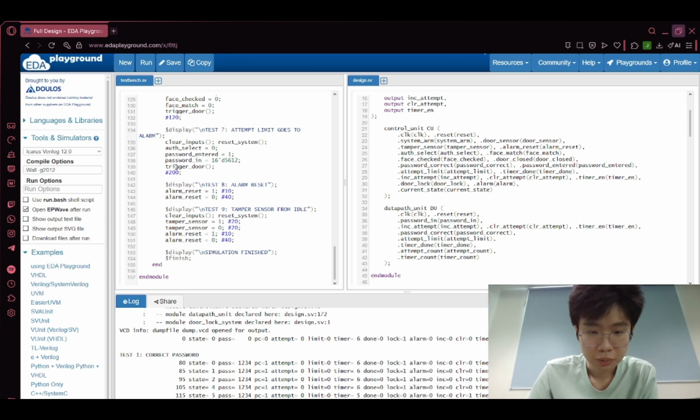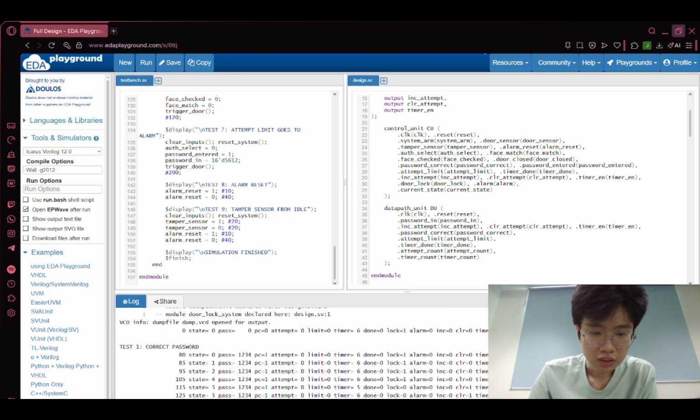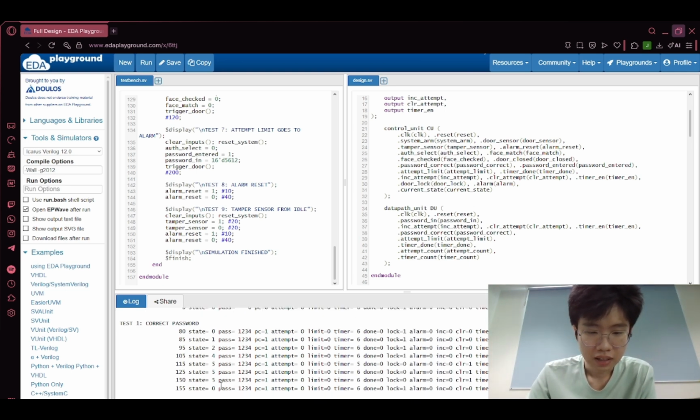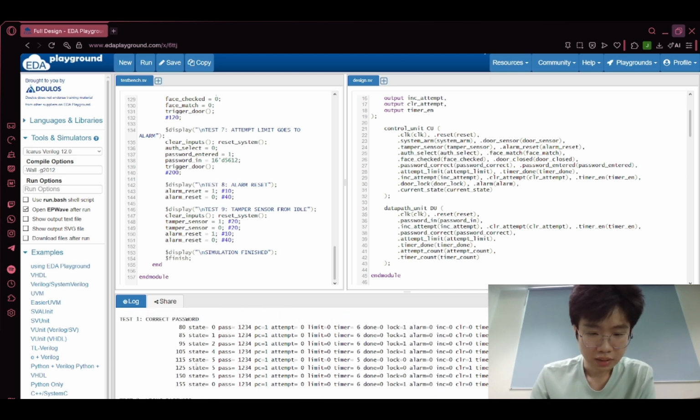And for the simulation output, we can observe the state transitions, password result, attempt counts, time counters, and also the door lock output and the alarm output. When the authentication is correct, the system enters the access state and unlocks the door. When the password or the face ID is wrong, the system goes to the fail state and increases the attempt counter. If no valid authentication is received before the timer ends, the system will also go to the fail state. When the attempt limit is reached, the system enters the alarm state. The alarm can be cleared using the alarm reset signal. Lastly, when the tamper sensor is triggered, the system immediately enters the alarm state.